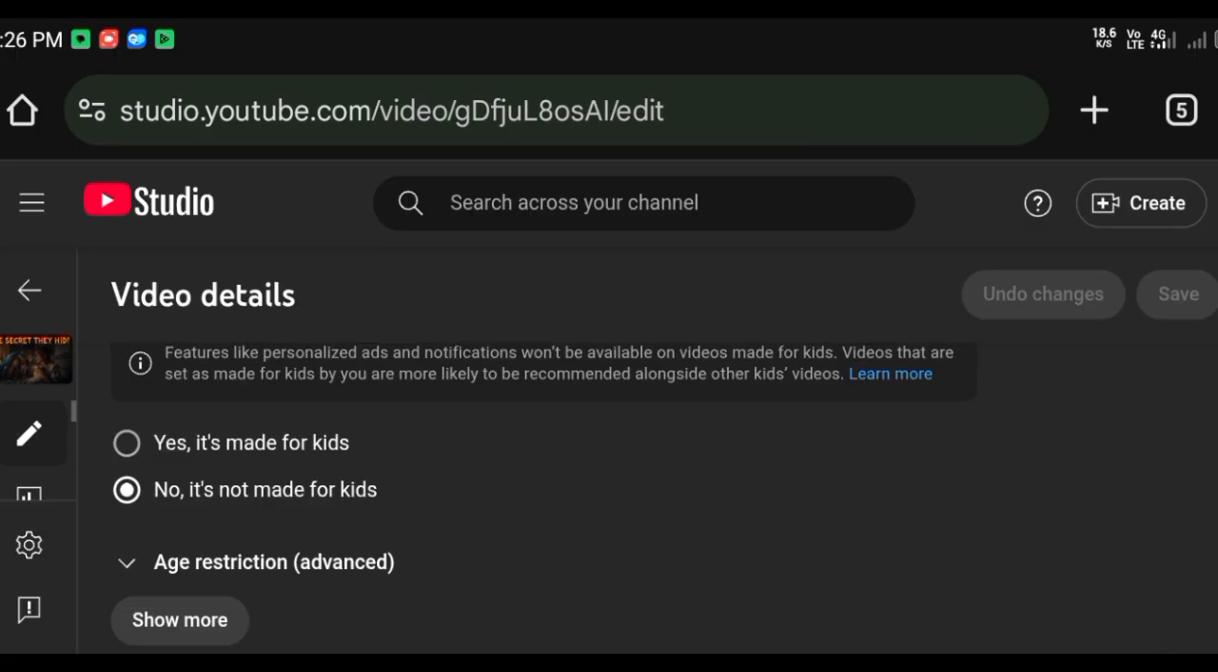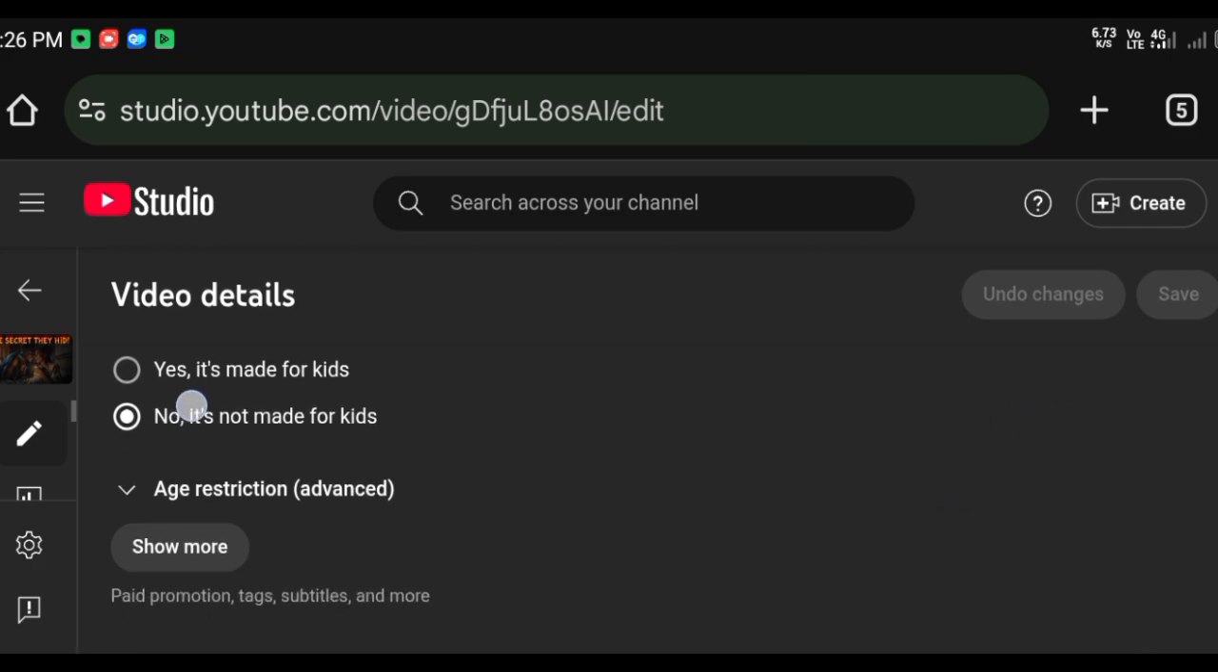Then you will see: is your video meant for kids? If it's meant for kids, you press yes. If it's not meant for kids, you press no. Then you press show more.